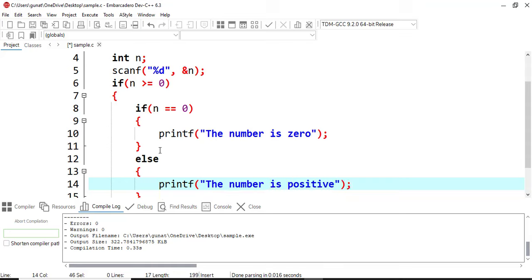This is what is called nested if else. Nested if else is nothing but one if else statement present inside another if else statement. So here first I'm checking if n is greater than or equal to 0. If the condition is true, I'll go inside. I'll check whether it is equal to 0. If it is equal to 0, I'll print 0. If it is not equal to 0, obviously it is a positive number, so I'll print positive.